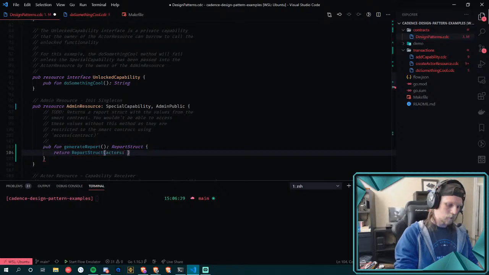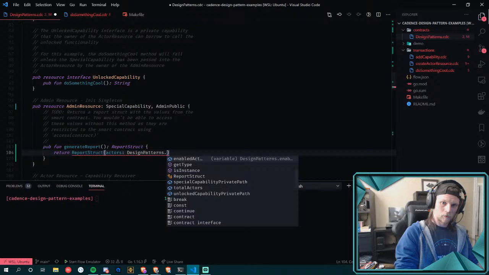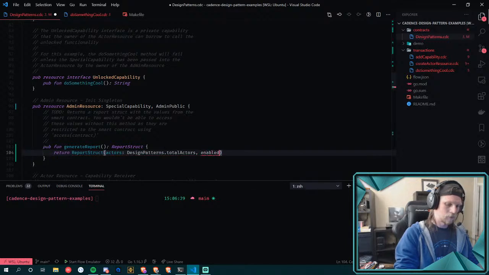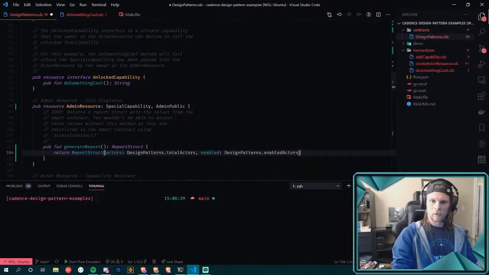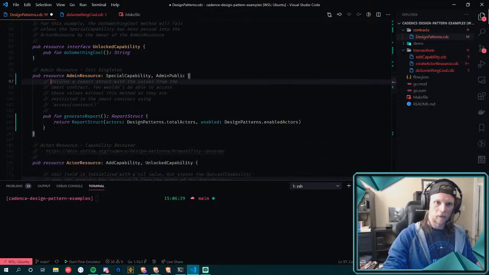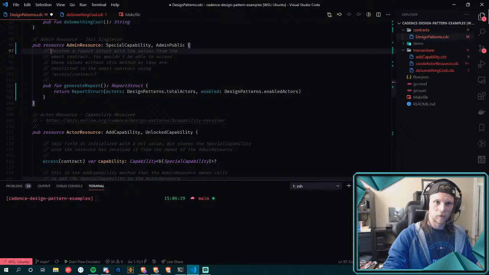So it takes our two values, and because we're grabbing these values from the smart contract, we're going to have to use the smart contract's namespace. Because we are inside a resource, if we use self here, it would try to grab these values from the resource itself. So the first value is total actors. Second value is enabled actors. Once again, pretty simple, just packs up this data and allows us to send that back to the function caller.